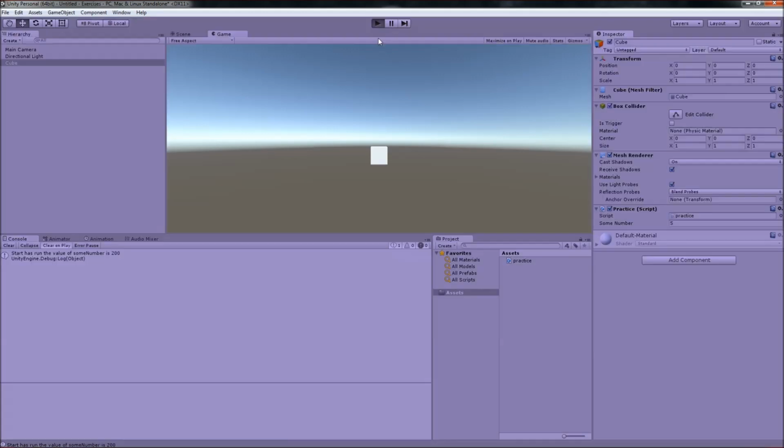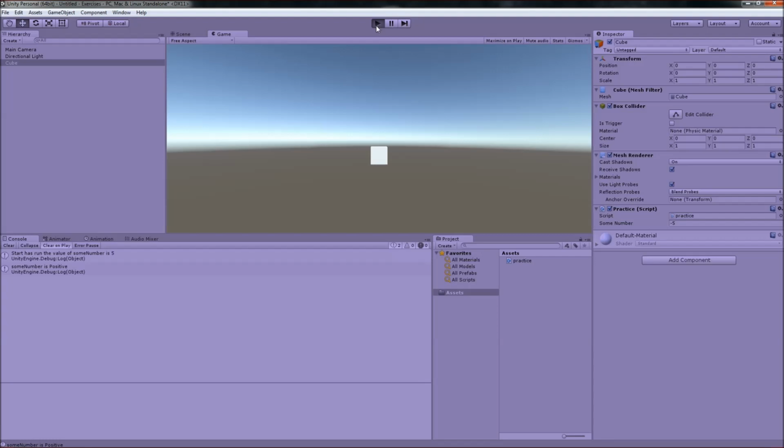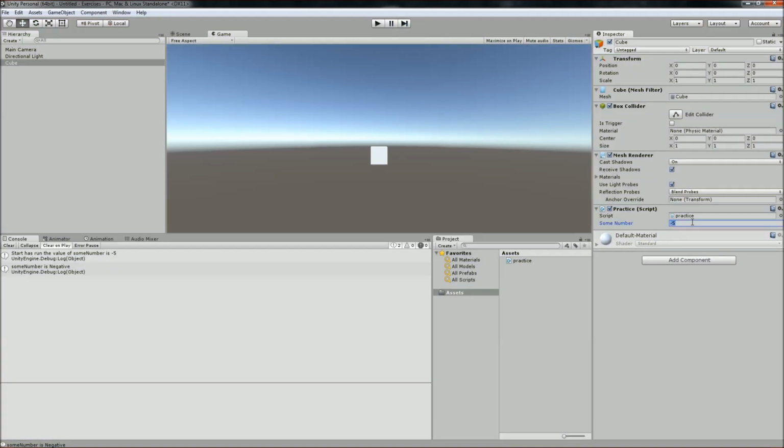So right now if it's 5 it should say it's positive. It's positive. Sweet. And just go and do a few tests. -5 it should say it's negative. It's negative. And if I make it 0, then that should be neither.